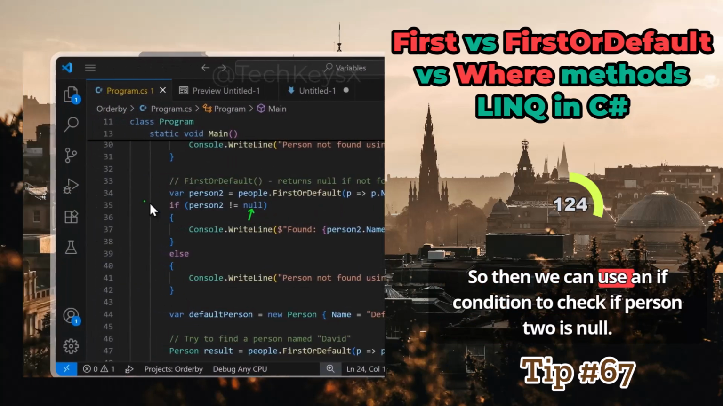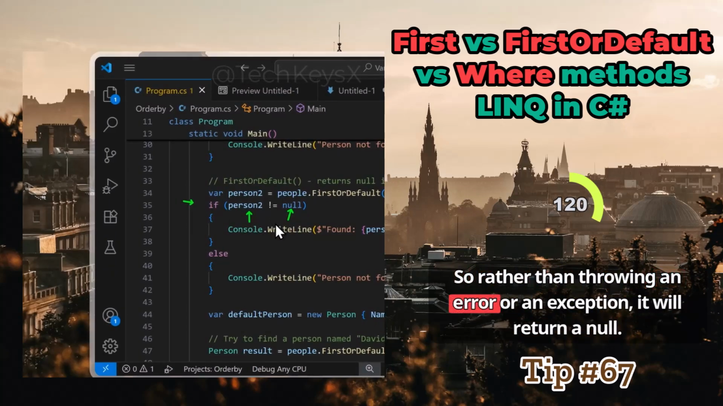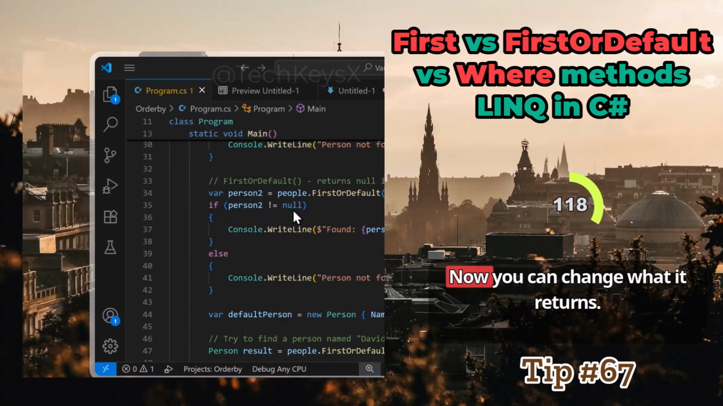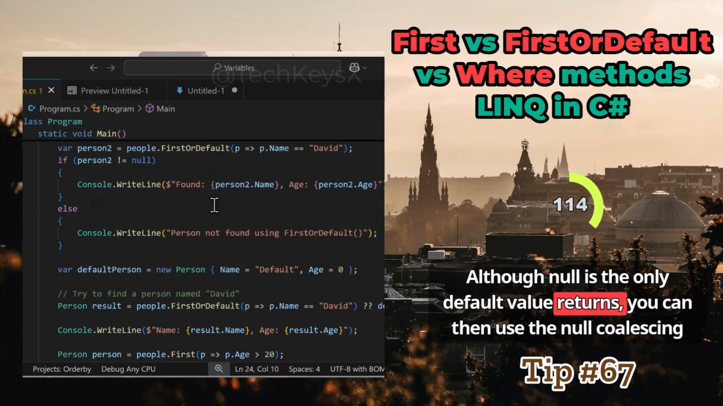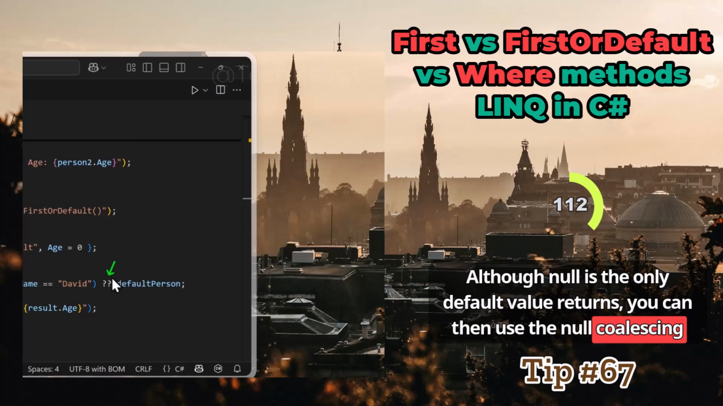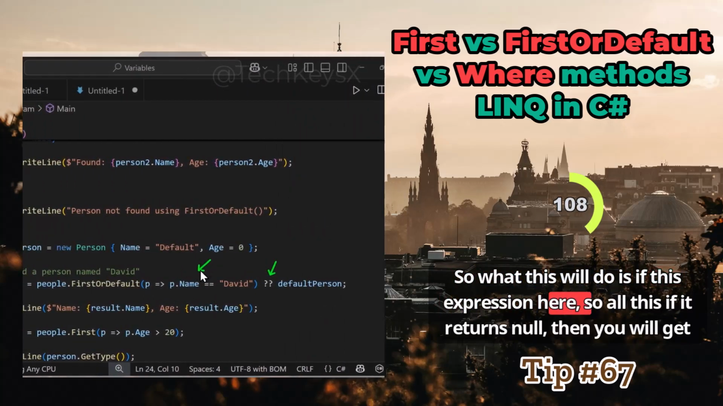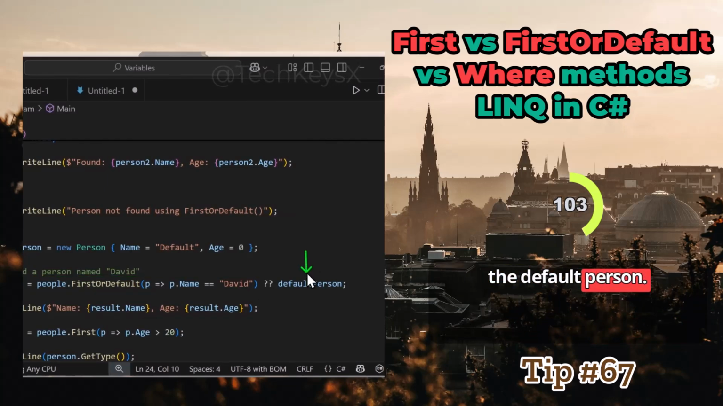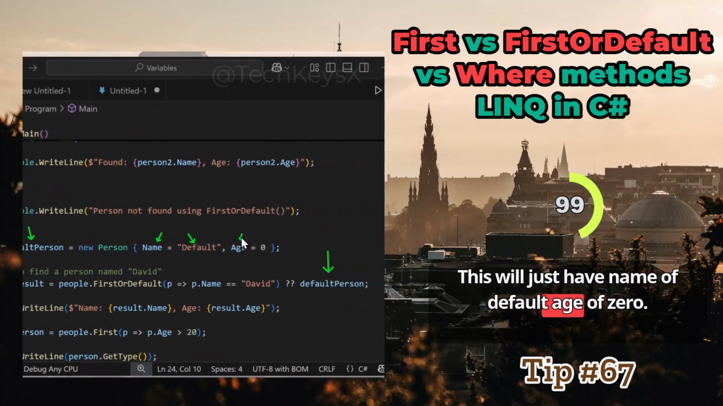So then we can use an if condition to check if person 2 is null. So rather than throwing an error or an exception, it will return a null. Now you can change what it returns. Although null is the only default value it returns, you can then use the null coalescing operator here. What this will do is, if this whole expression returns null, then you will get the default person. And what is that default person? We've defined it here. This will just have a name of default, age of 0.